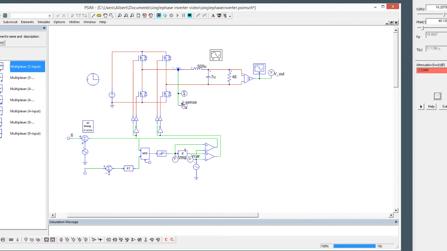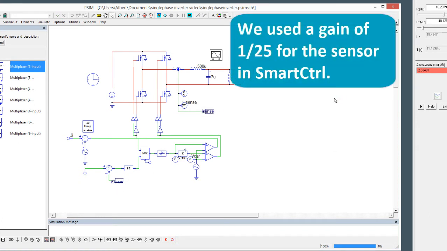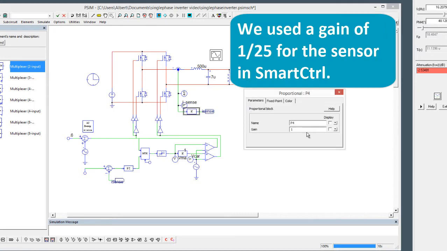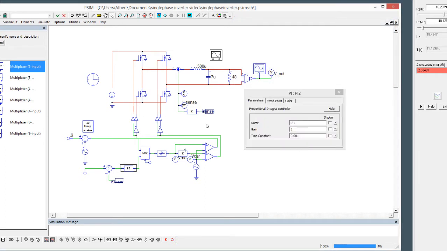and we need to set up a label. So let's go I sense. I'll plug it in, grab it, and bring it over here. And then also we need to remember that we gave ourselves a gain of 1/25 on the current feedback. So we'll put in a gain block here and multiply this by 1/25. And that should be essentially everything for setup.